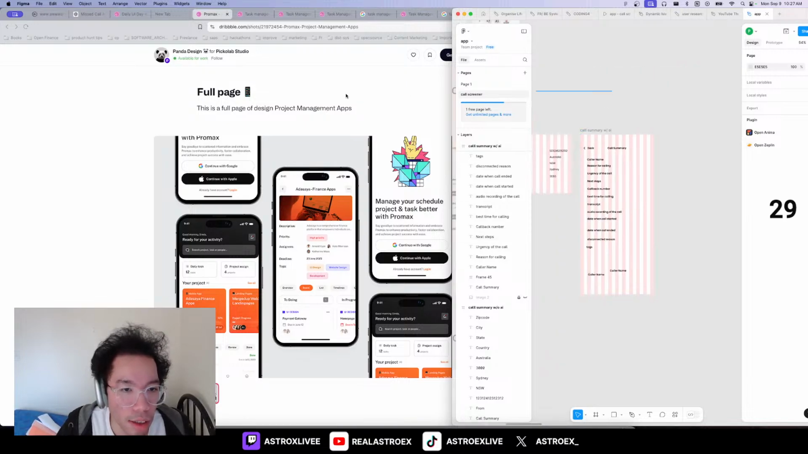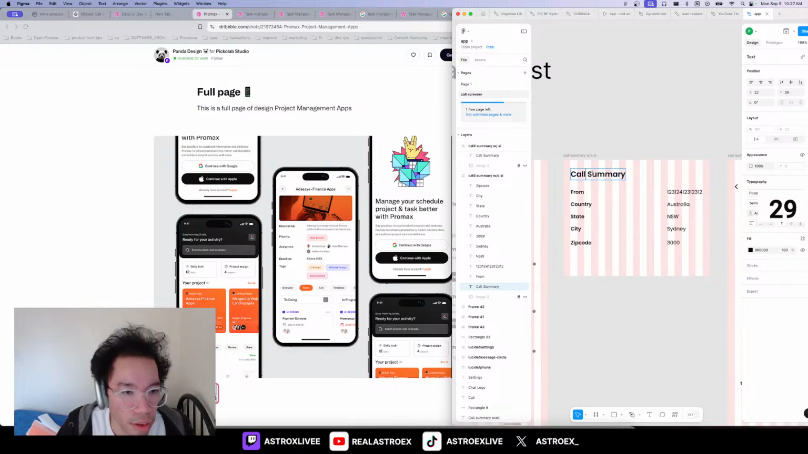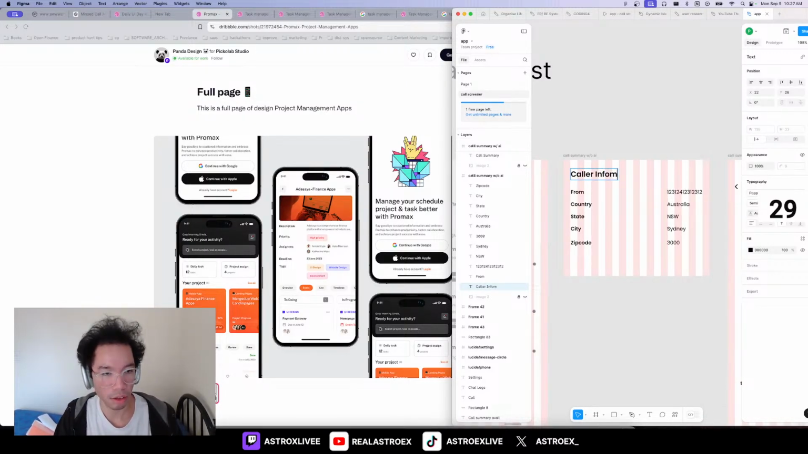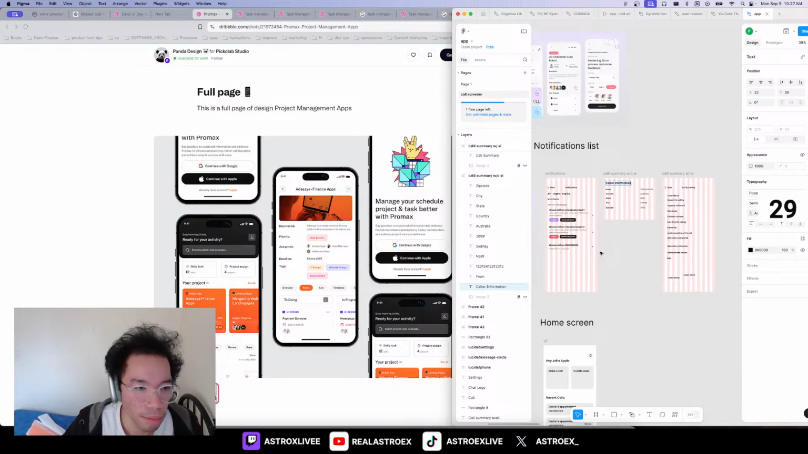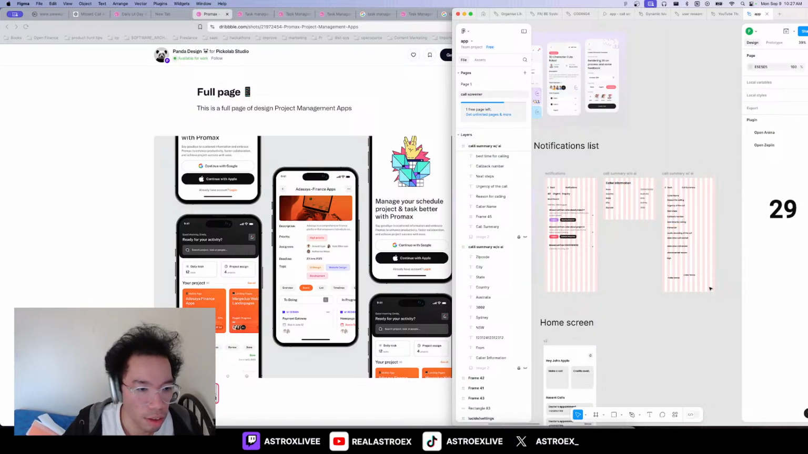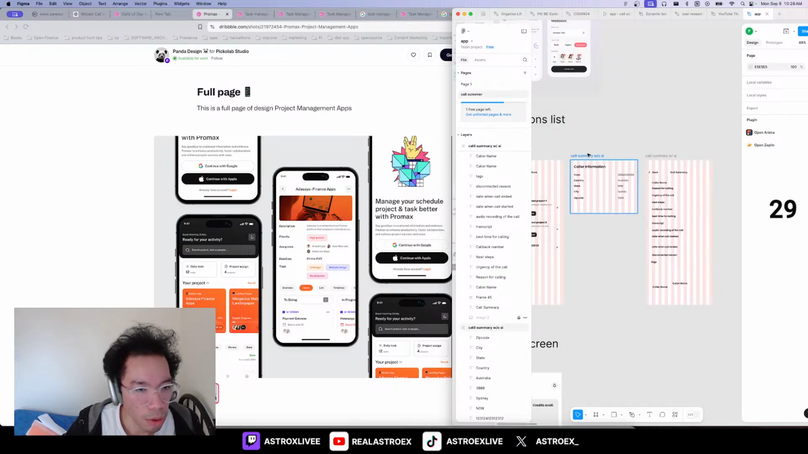So the caller information. This is not the summary. This is the caller information, right? So that's a shorthand version. And what I want to do is combine this with this. So essentially what we get is this in a bigger page, or maybe not, because this might just stay as a modal, especially based on how little the information is.